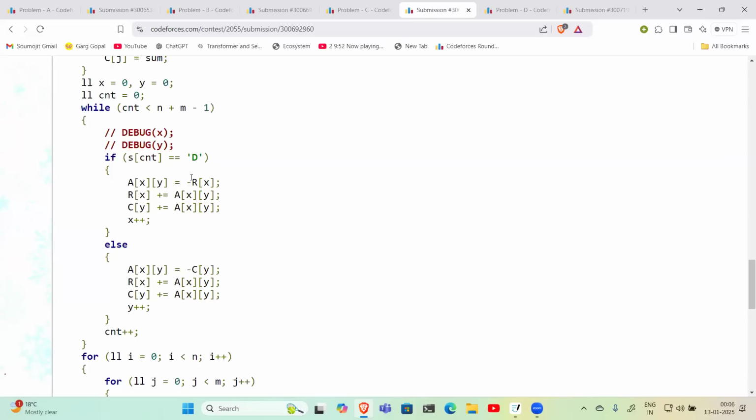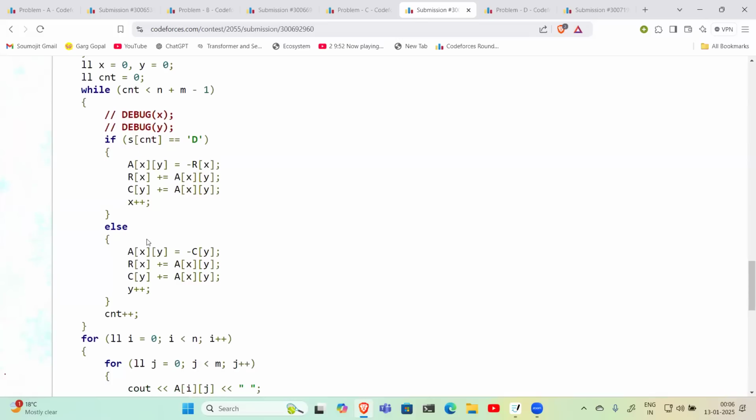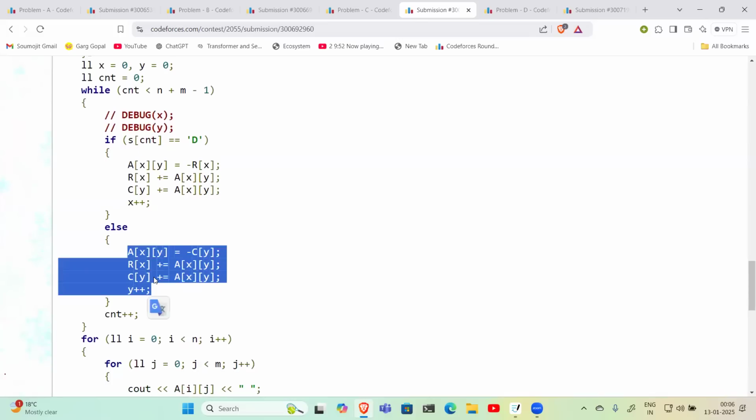So since we are leaving that row forever, I can fill the value of AXY with the negative of the row sum there. And then finally, I have to update my row and column sums. Since I was going down, I increase the value of X. Same I do for the right case.